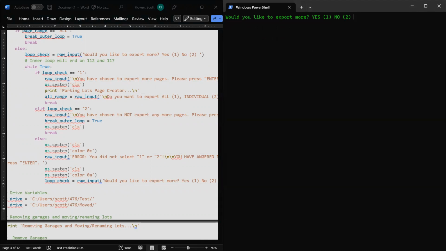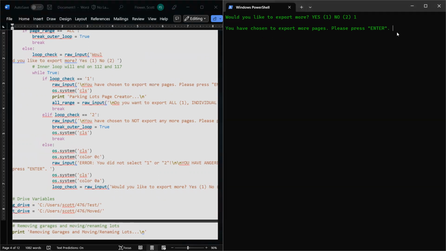So let's try doing 1. We want to export more. Okay, you have chosen to export more pages. That's right here. And then press enter, gives us a fresh window, and the parking lot's page creator again.